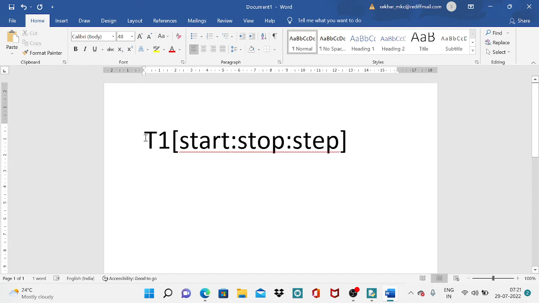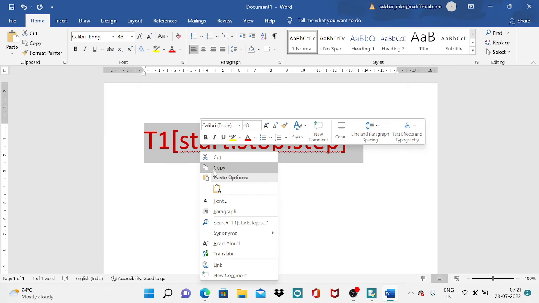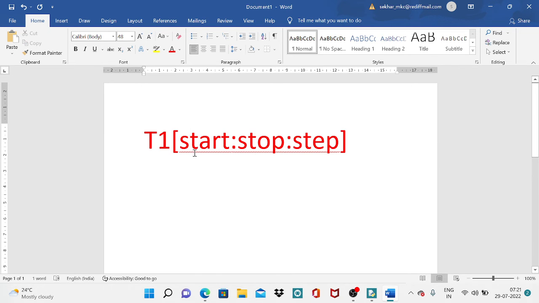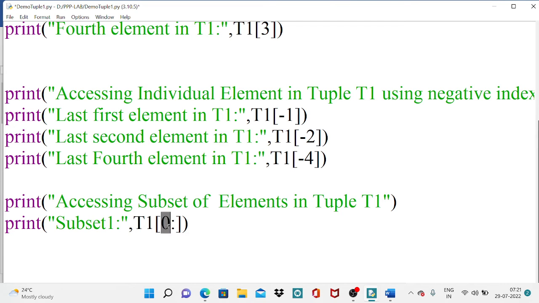Here I am just changing the color on this one. So start value, stop value, and step value, that means start index, stop index, and step index. Here I specified only the start value. I did not specify the stop value. Stop means it will read up to the last element in the tuple. Step value means by default, after reading the first element, it reads the second element. After reading the second element, it reads the third because it jumps only one step. So based on that, it will apply.